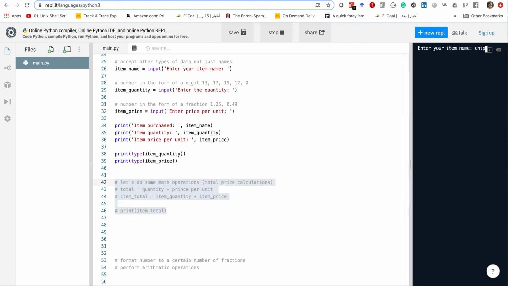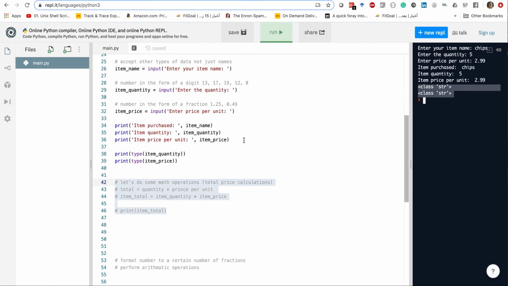So now I'm going to enter my chips again. I'm going to have 5 bags of chips for $2.99, and it's basically telling me that the type of these is a class of type string. So strings cannot be used. They're not qualified to do the math operations that we expect.